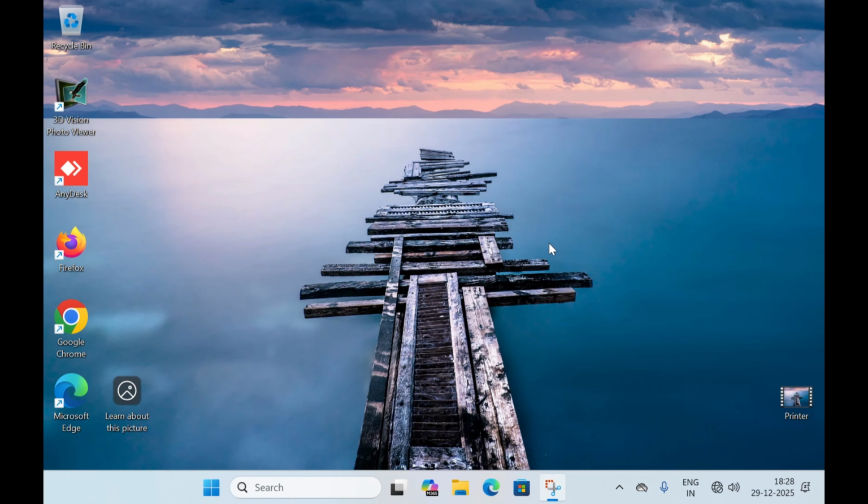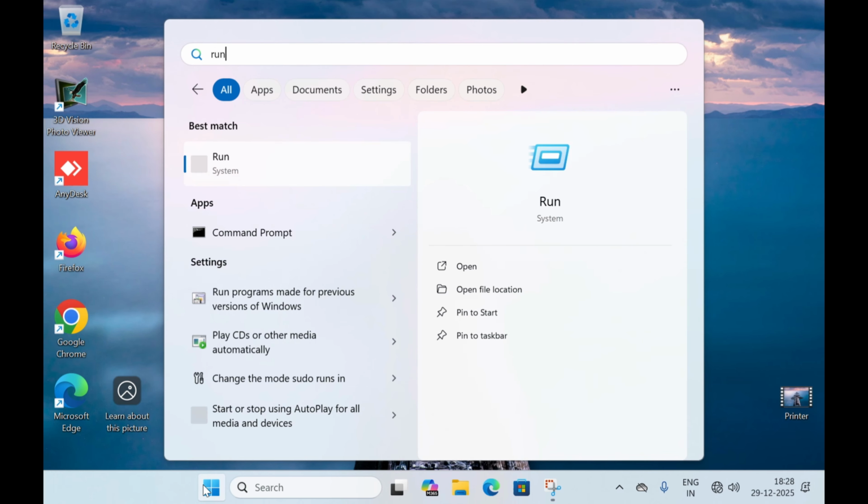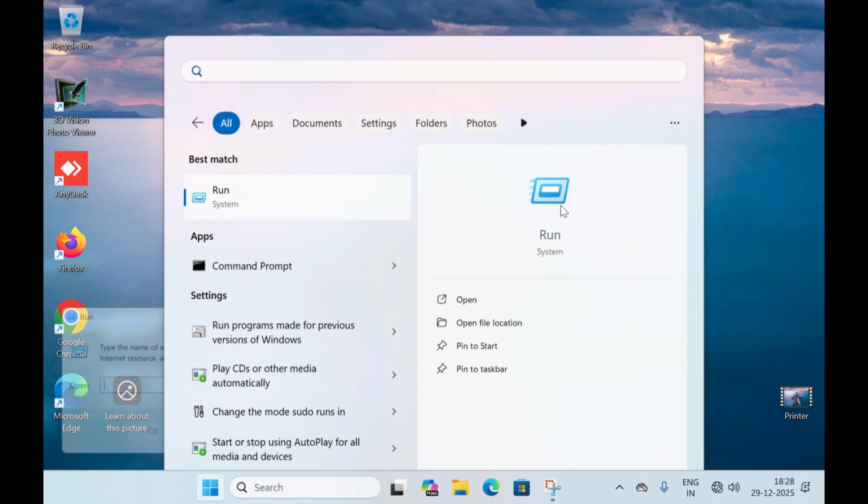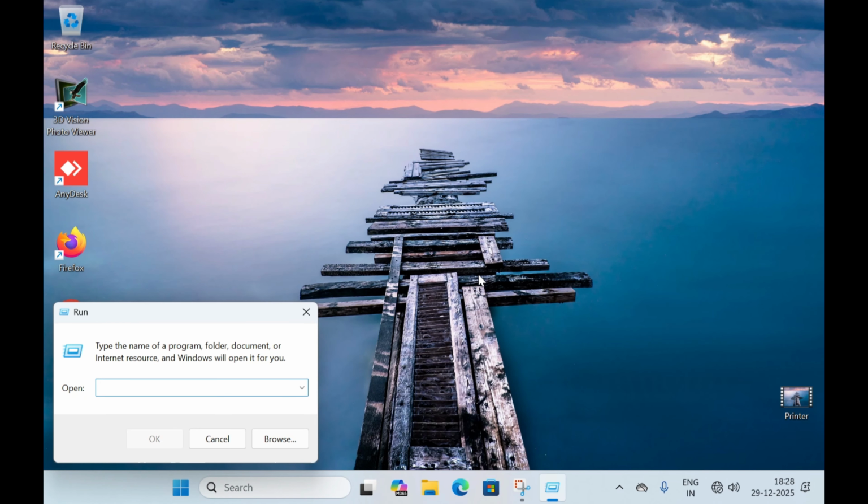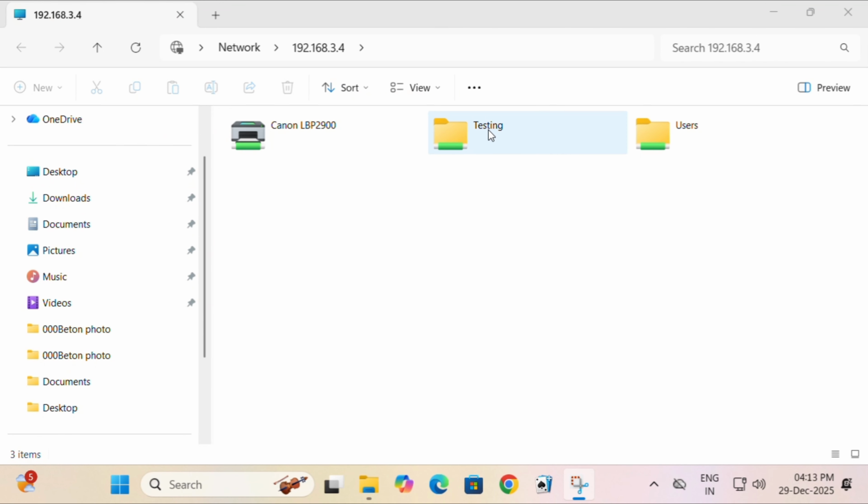Now let's try to access the file and printer. So click on Start, then type Run and select this Run and type here two backslashes, then the IP address of the server or the PC sharing the printer, then click on OK. Now the shared file and printer is visible here.